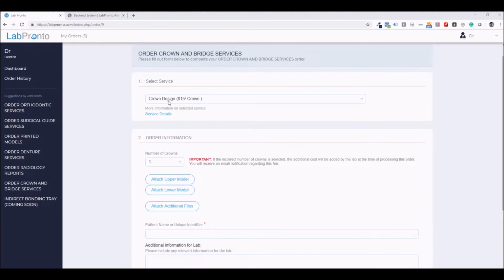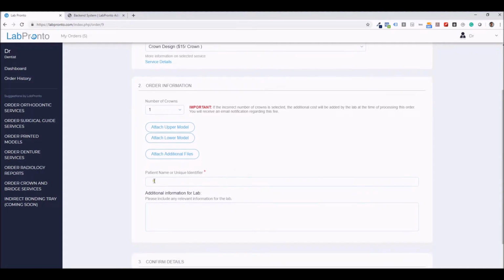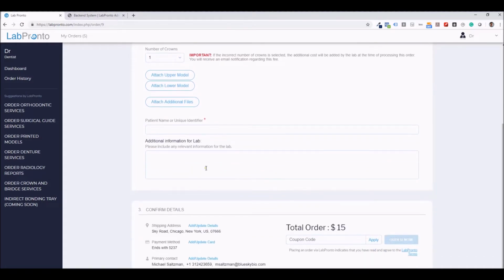The first service of crown design is exactly that. It's the digital design of the crown. The crown is not being printed or milled, it's just being designed, and you'll get back a digital file of a designed crown. The order process is simple, selecting the number of crowns, attaching the upper and lower models, attaching any additional files that you want to attach, including a patient identifier, any additional notes for the lab, and that's pretty much it.